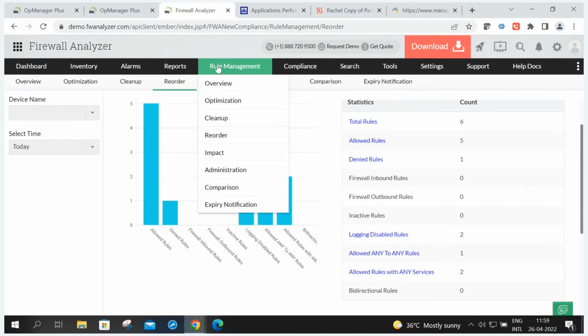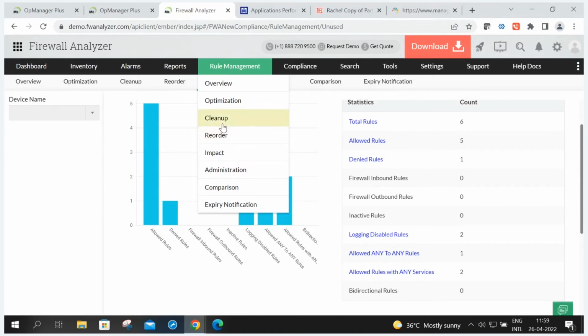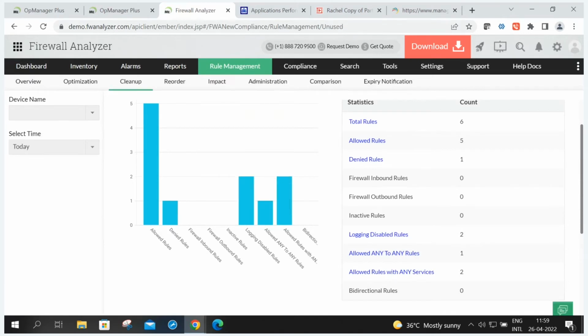Then we have the rule impact. This feature allows you to identify if there are any possible security threats or risky ports with the existing rules before you write them on a firewall. Then we have the rule cleanup. This is used to identify the unused rules so that you can clean them up to make your rules stronger. Now, let's see the firewall reports.